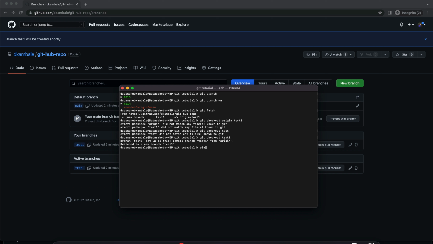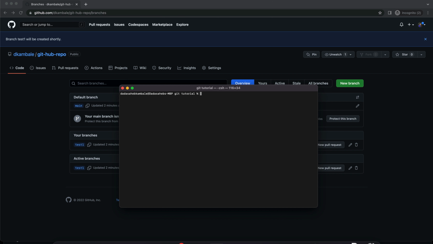Now let's make some changes in our test.java file. I'm adding some comments here: changing file for new feature. Once you do this, we are going to save this file.